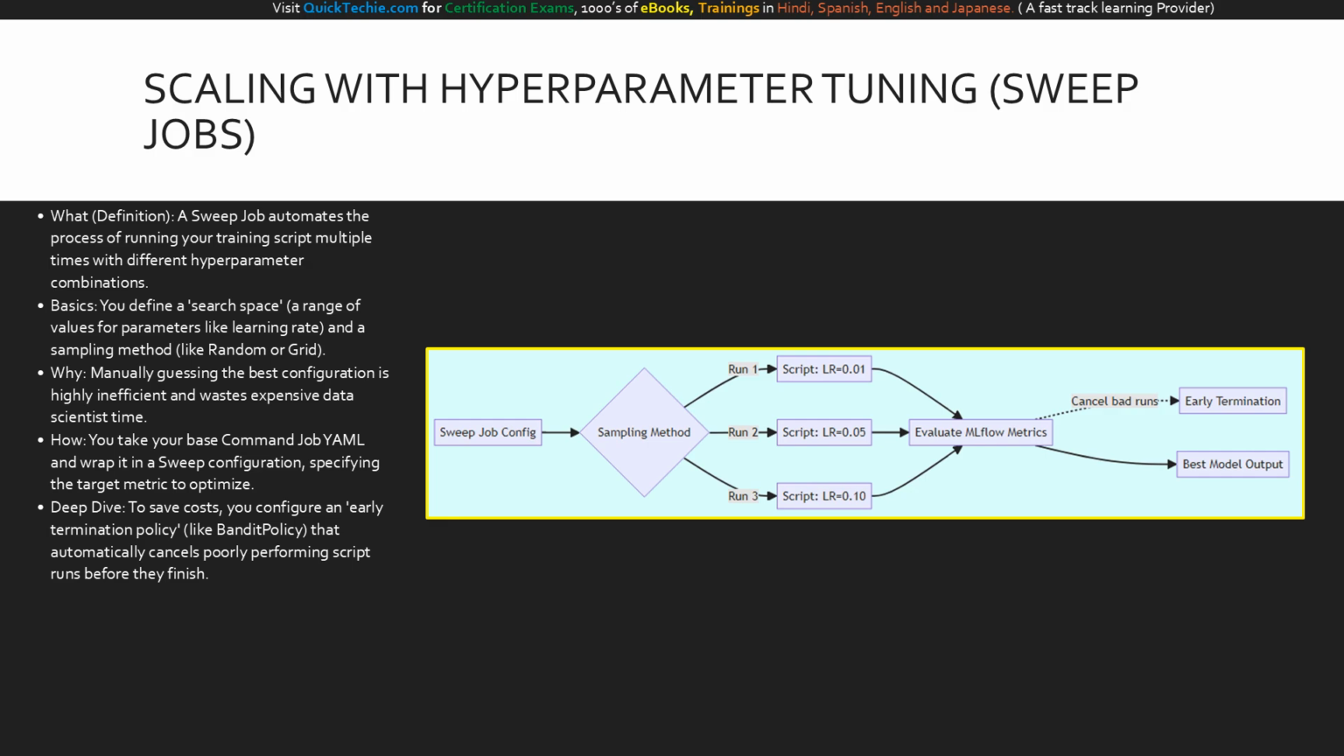For a deep dive into cost optimization, we apply an early termination policy. If a specific script run is clearly underperforming compared to the others, the platform automatically kills that run, saving you massive amounts of compute budget. This flowchart captures the immense power of a sweep job.